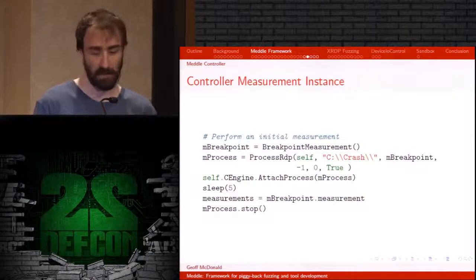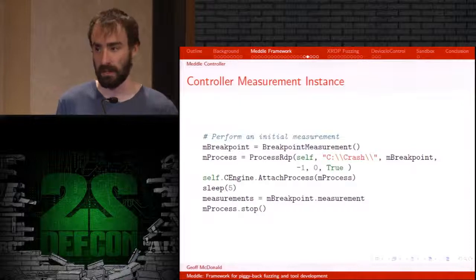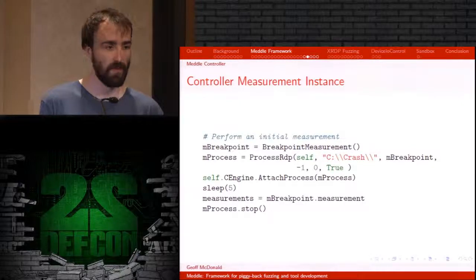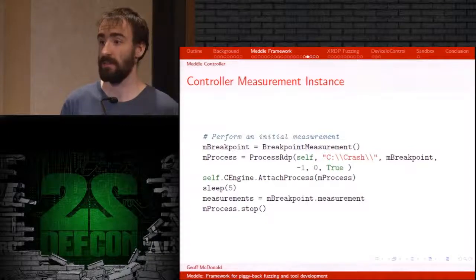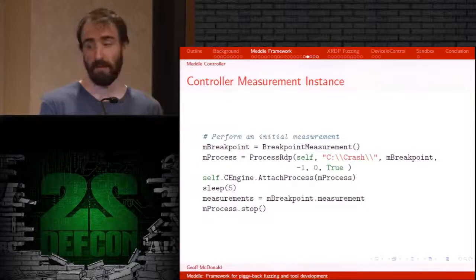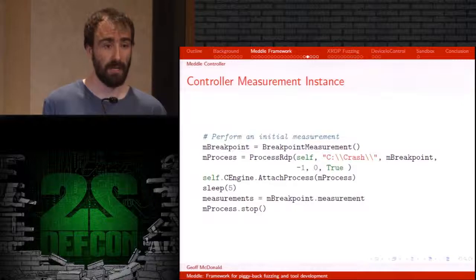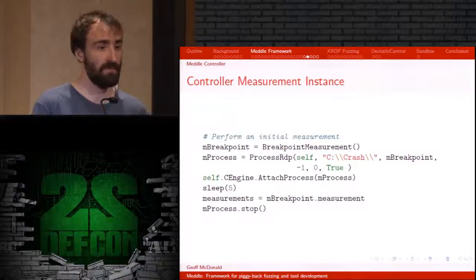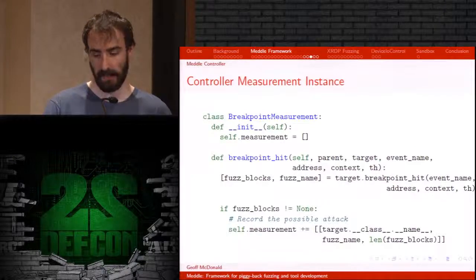You create that process, RDP, and then when you tell the controller engine to attach to it, now the RDP process is going to be running with all the instrumentation. So you just wait 5 seconds, you copy the measure out, and then stop it. Now you finish your baseline. So you took your RDP client, you hook the winsock32 function as it was loaded, and then you connect up to the server, record all the communication, wait 5 seconds, and then terminate. The breakpoint measurement just calls the target breakpoint handler, recording the result.